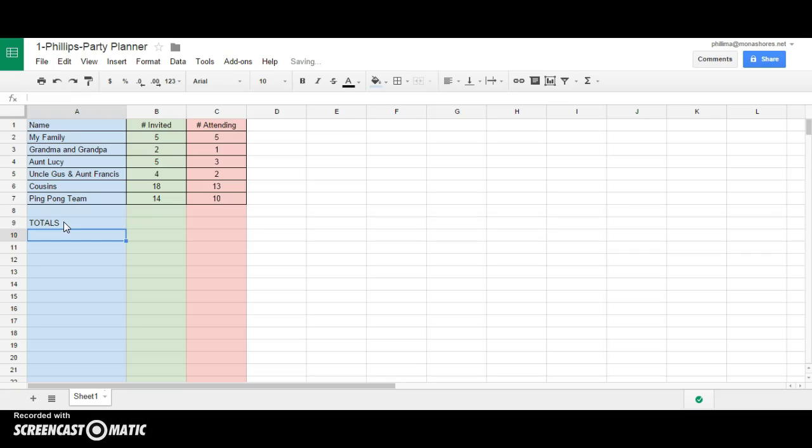So what I can do is after I've hit enter to select the text inside of that cell, I can come up in that cell either by using my arrows or by clicking in that cell, and then I'm going to use my bold tool to make that bold.